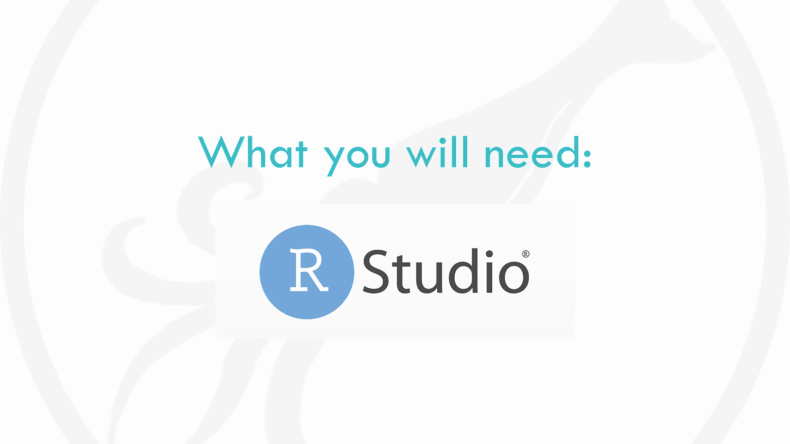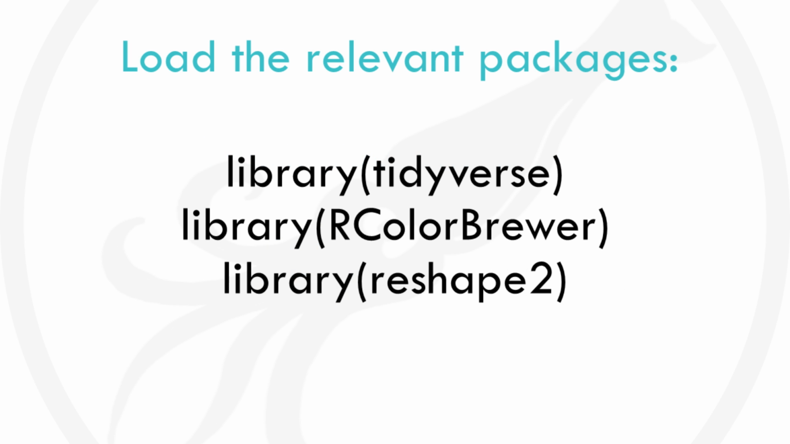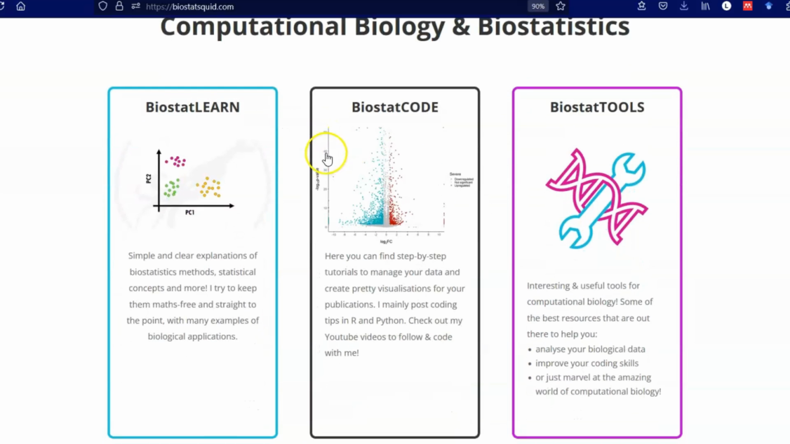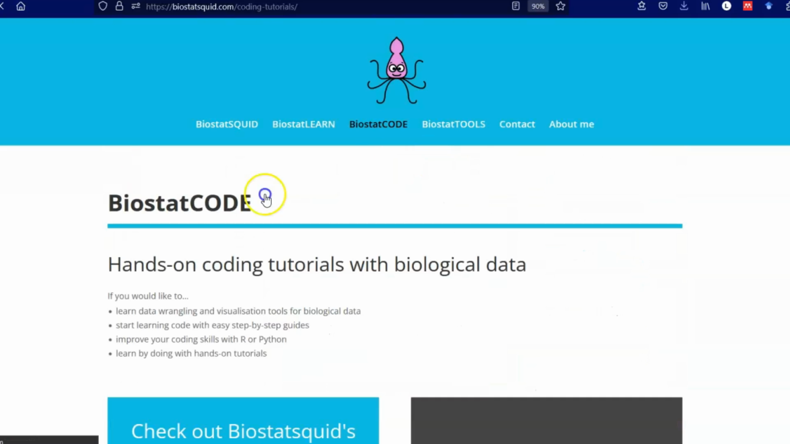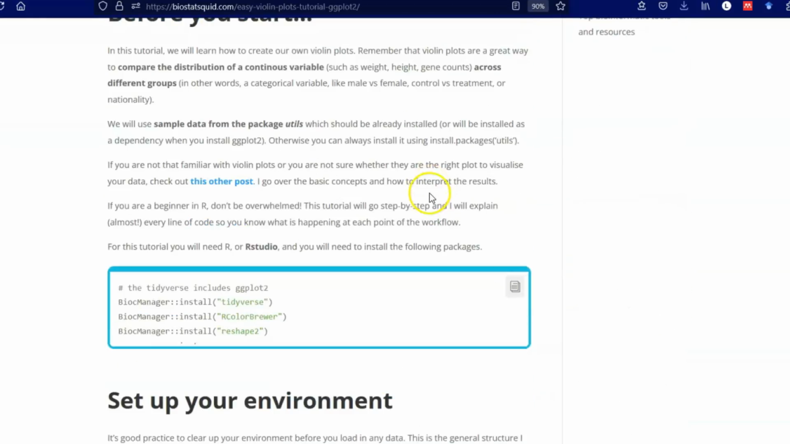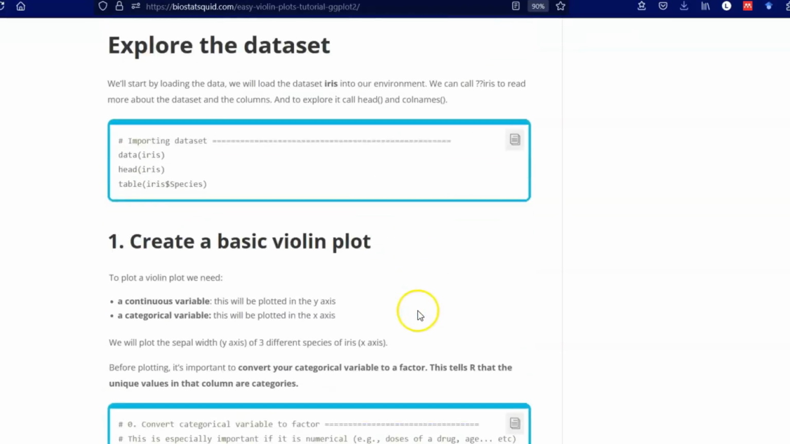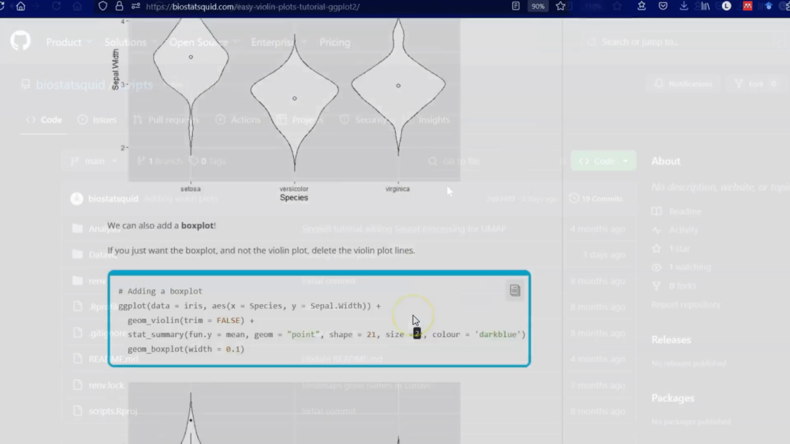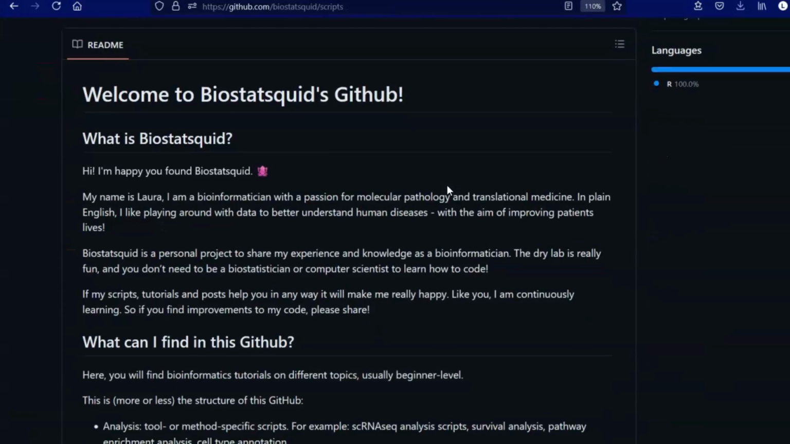We will use the R packages tidyverse, which includes ggplot2, orColorBrewer and reshape2. As always, you can find the code I'm using in this tutorial at biostatsquid.com, where you can also find a step-by-step explanation of the code, or you can just get the entire script from Biostatsquid's GitHub page.